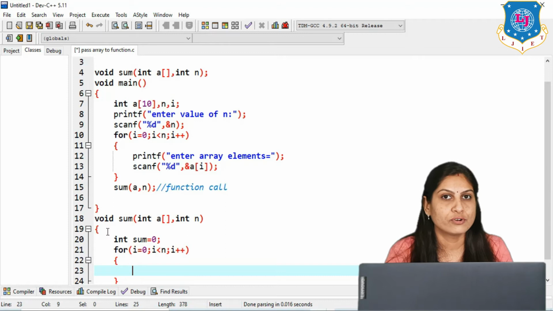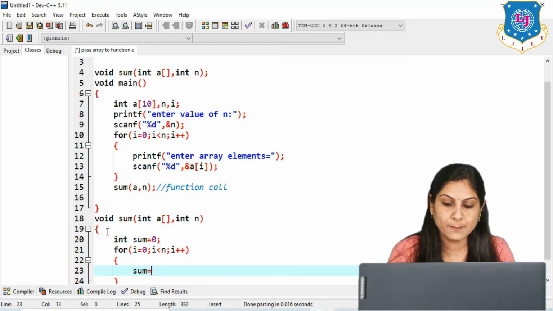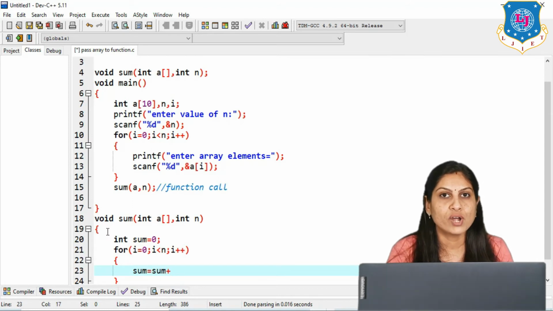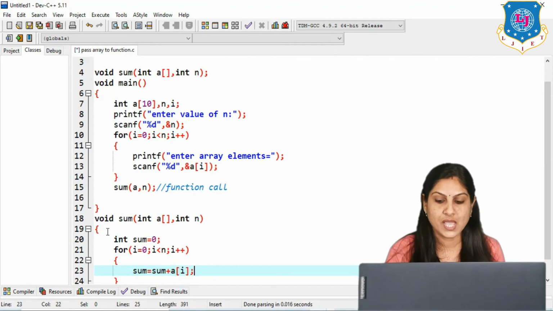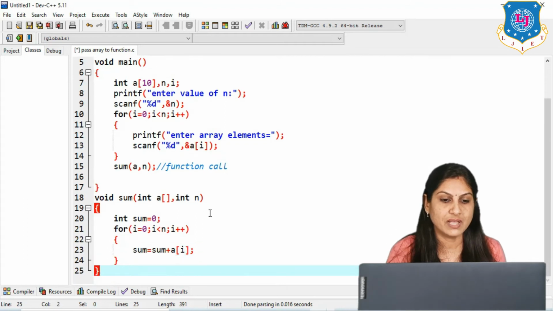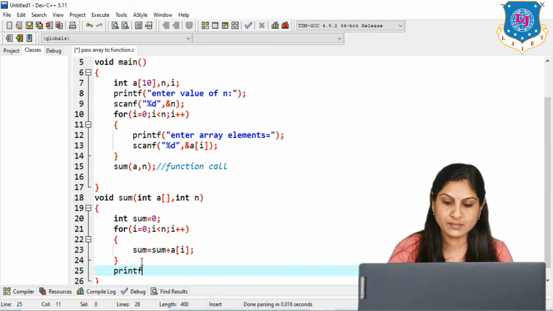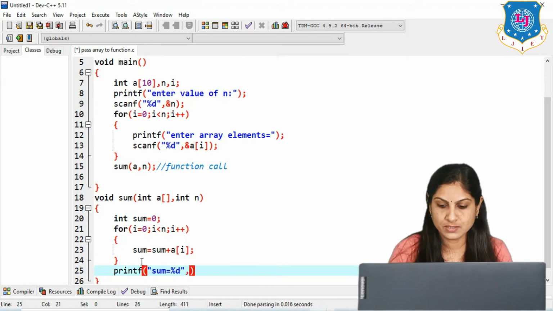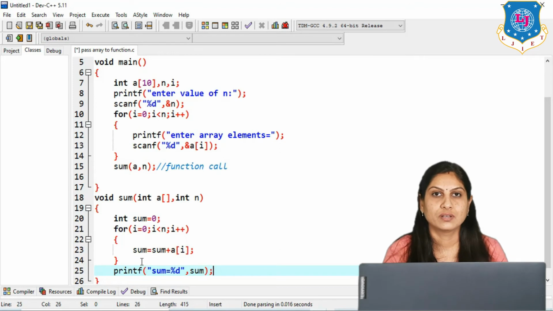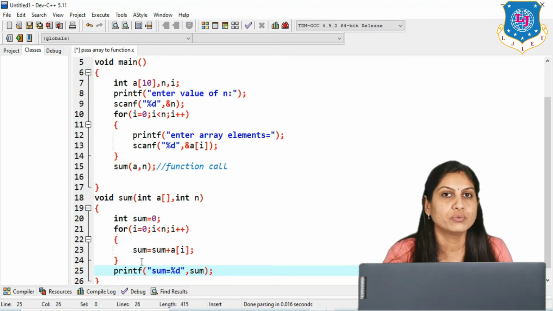So what is the formula for it? It's very simple: sum equals sum plus array element. So we have to indicate here a of i. So this is the formula for finding the sum. Now after this logic we have to print the value of sum. So after the for loop we have to write the message like printf sum equal %d and then the value of variable sum. So this is the logic, the simple program without function that you already know.